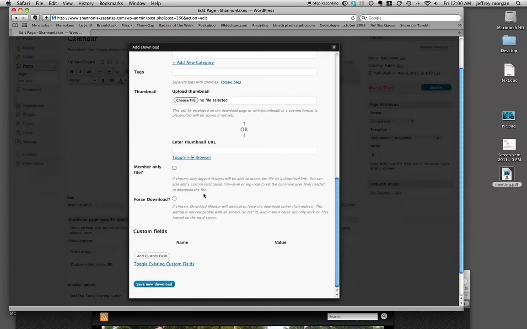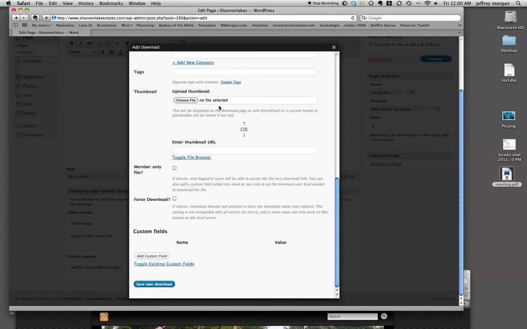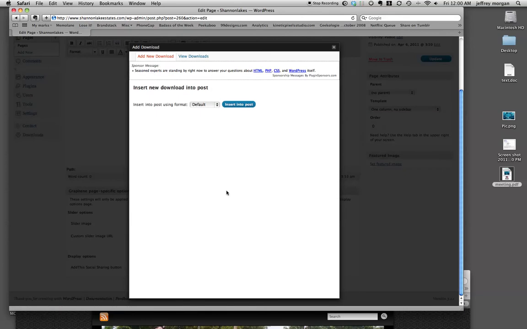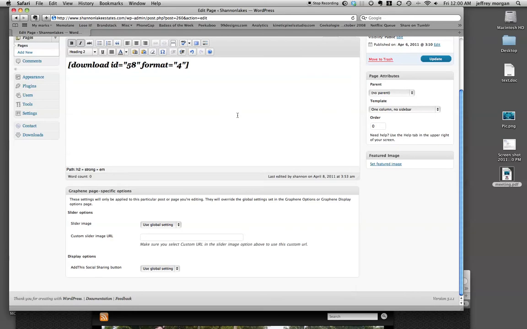Then you come all the way here. Don't worry about none of this stuff. This is all automated, so you can skip all these things and come all the way to the bottom and click on Save New Download. After you do that, another window should come up, to insert the new download into post, and it says insert into post using what format. What this pretty much tells the backend software is what icon to display next to it. So I'm going to do the HOA MIN, which is the HOA minute. I'm going to click that, and then I'm going to hit insert into post.